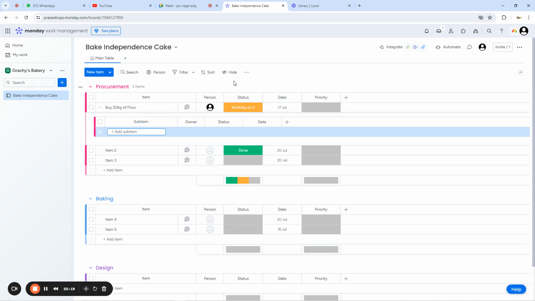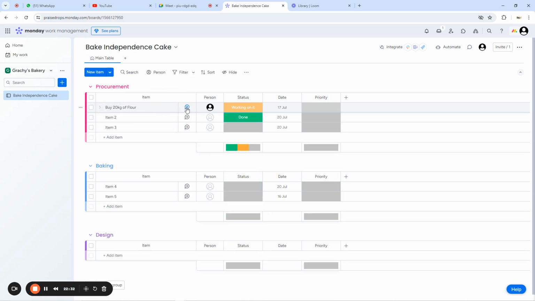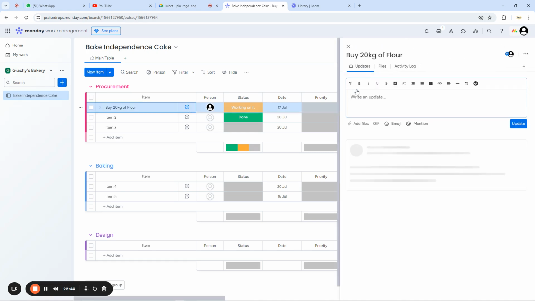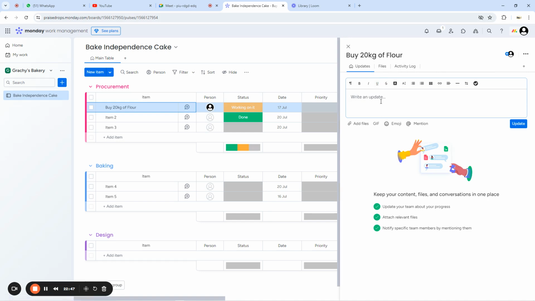So let us work with that 20 kilogram of flour. And then, if you want to give this person extra notes, maybe an accompanying note like, please refer to this note I gave to you, or maybe an extra tip, what do you do? You click on this small box here. This is called a comment tool, or comment feature. Now, if you click on it, you see it allows you to add even more than comments.